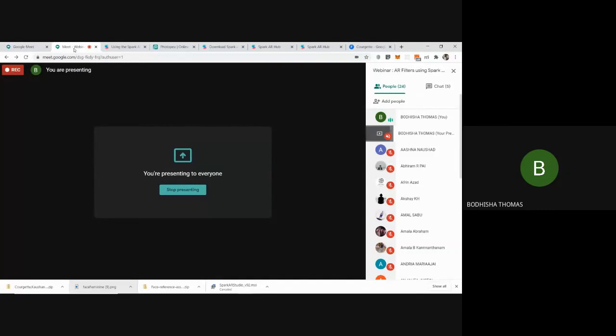Is it only used for social media accounts like Instagram and Facebook? Spark AR platform is only for Instagram and Facebook. If you want to create a filter for Snapchat or anything like that, you will have to use another software. Spark AR is only for Facebook filters as well as for Instagram filters. It is created by Facebook. I think that is clear.